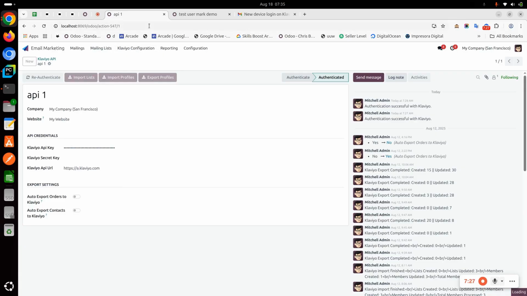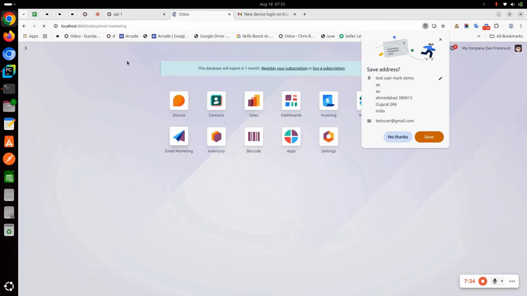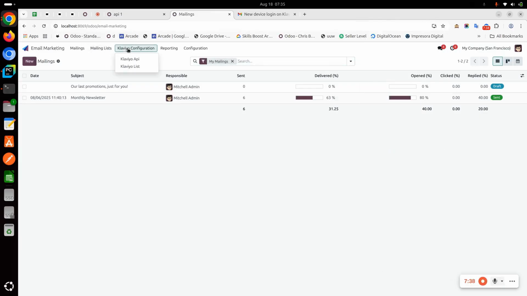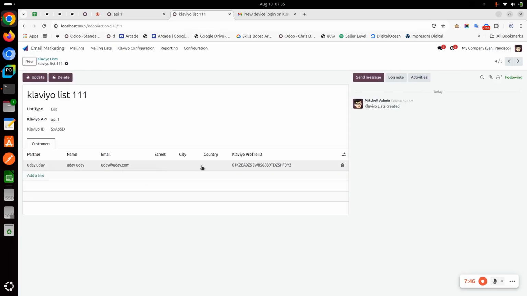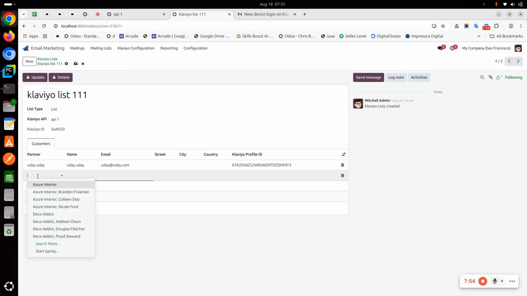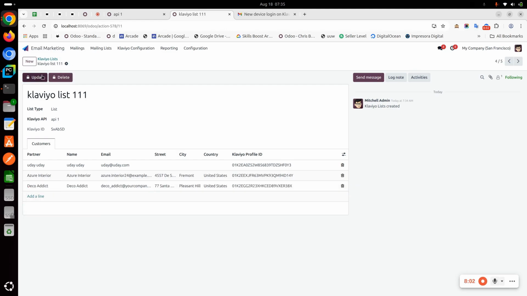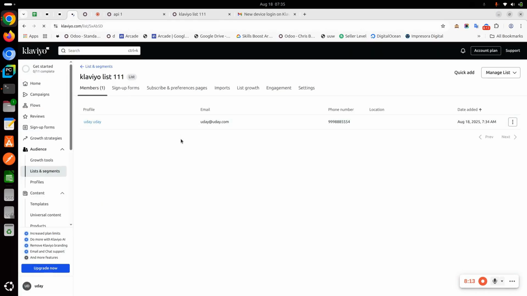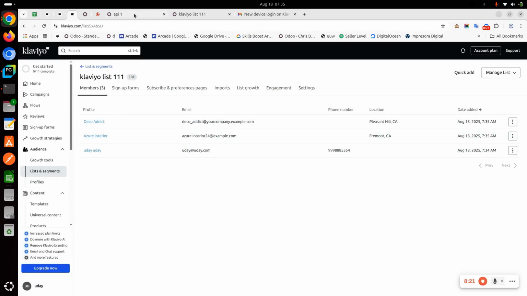Go back to email marketing and Klaviyo list. Here you can see the Klaviyo list 111, and also the partner was added over here. Also, for example, if I add Azure Interior and Deco added over here and update this list, and go back to the API and refresh this page, here you can see the other profiles are added.